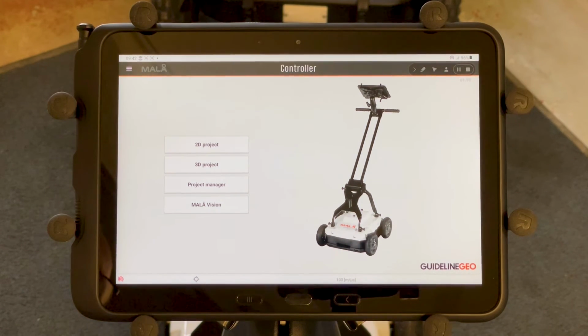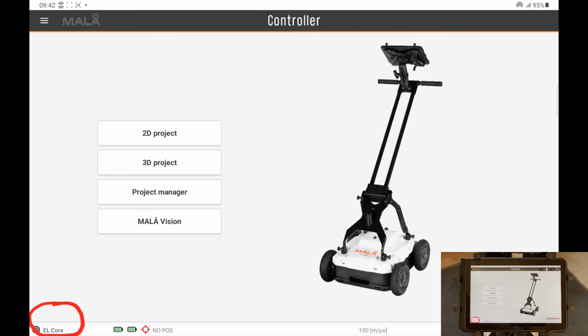Wait for the tablet to connect to the antenna. When the tablet is connected, you will notice in the bottom left hand corner the EL Core icon is activated, and you will then see the two battery icons in the bottom left hand corner. We're now ready to start the scan.